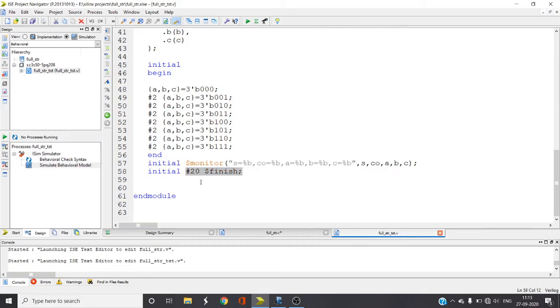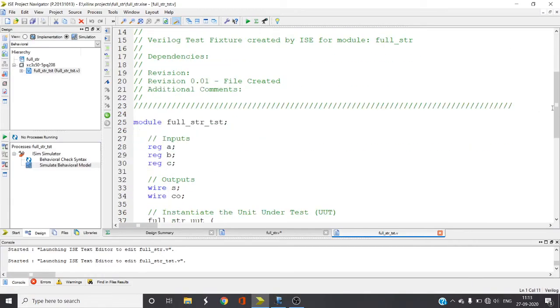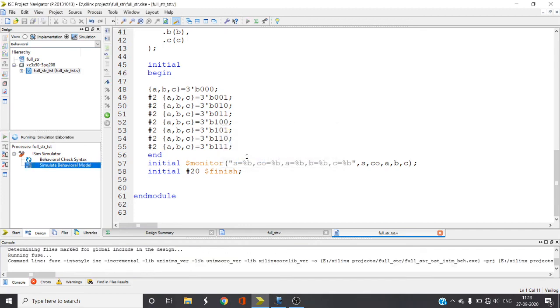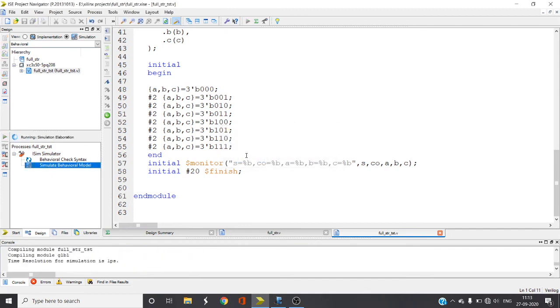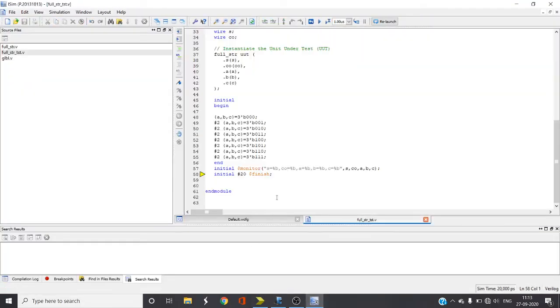After 20 time steps, which is 1 nanosecond each in the timescale directive, you can see here it's 1 nanosecond. So after 20 nanoseconds, the checking will be stopped and you will return back to this window. Now let us check how the model would be. Let us verify whether the truth table is true or not for these values. You have to check the syntax. As I already checked the syntax, I am directly running the simulation. So I will get the waveforms here.